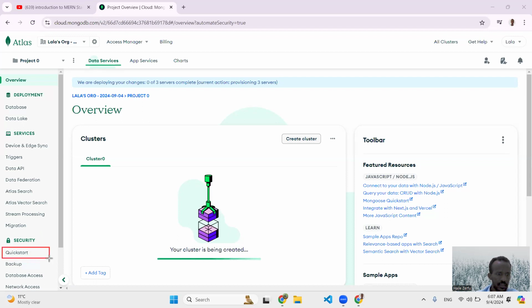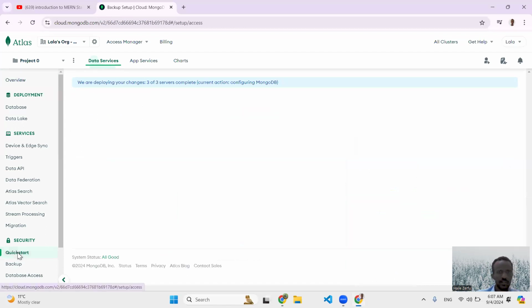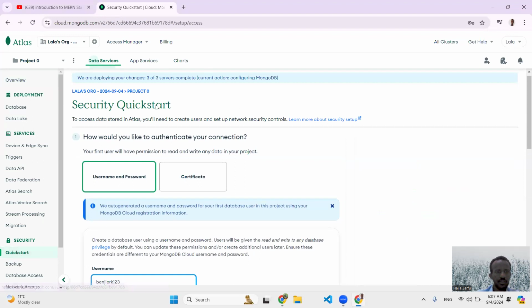This one, click here, because it must have a good security authentication. So let's click authentication, quick start. Yeah, this is doing first. Make sure doing here.